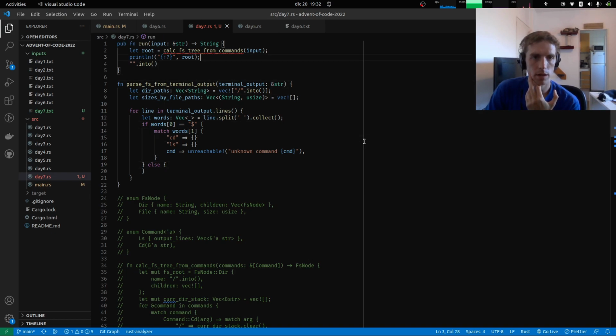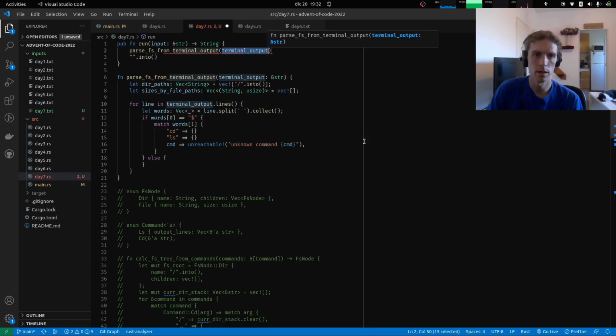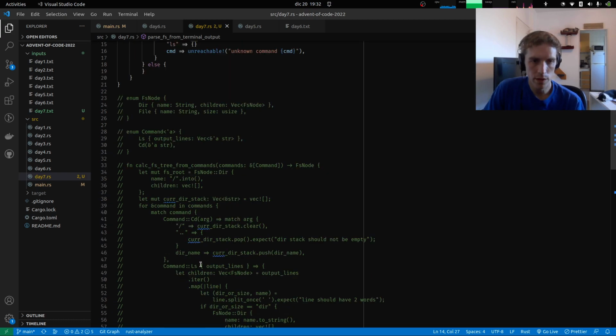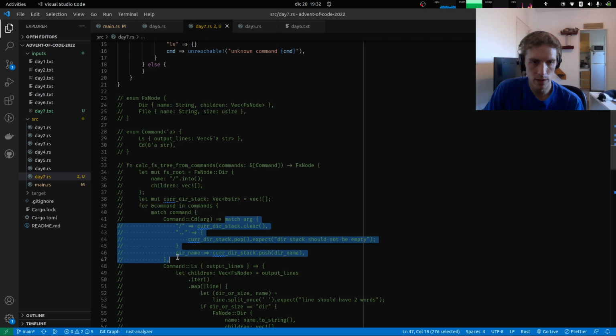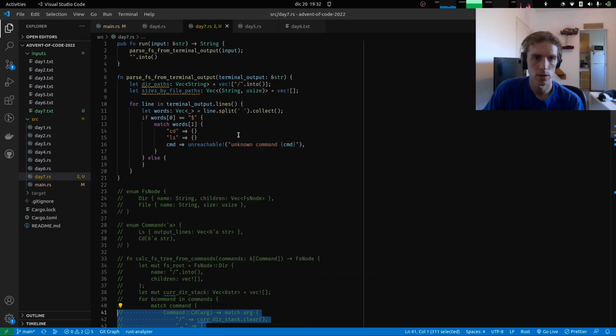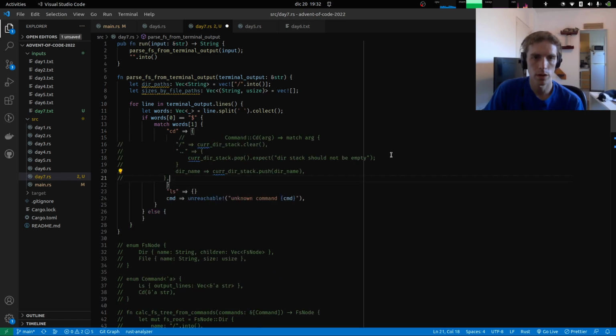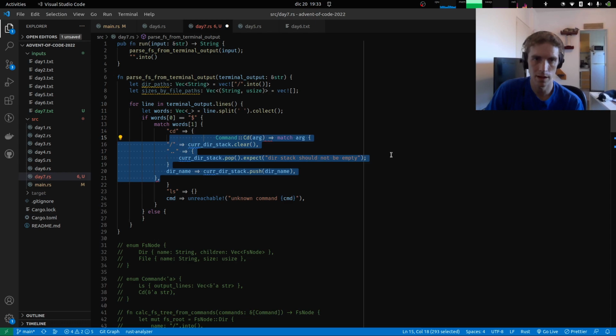Okay, so here it's actually parse, called this thing parse file system from terminal output, and passing input here. So for the cd, we can actually do something very similar to what we were doing before here. This wasn't all that bad. So when we are doing cd, we are going to uncomment this.